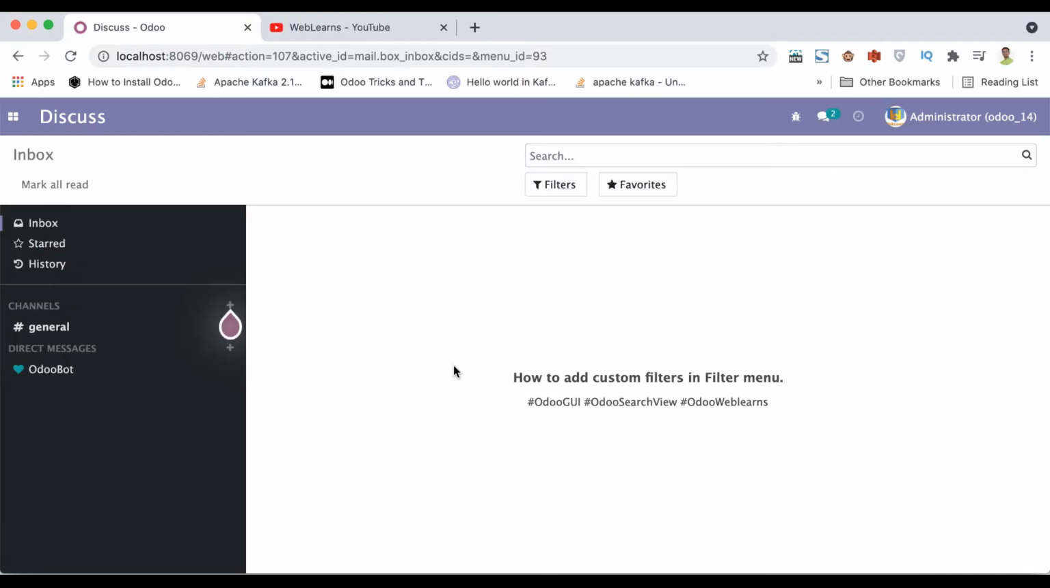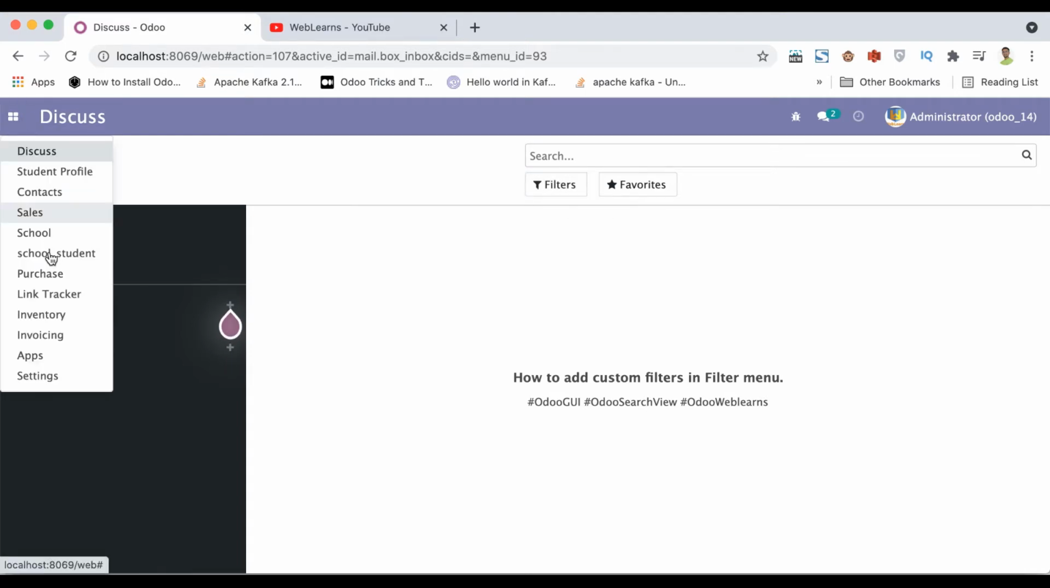In this discussion we will talk about how to add custom filters in the filter menu. In case you missed the previous discussion about what a search view is, how many types of filters are available, and how we can extend the search view in a model, the link is given in the description. Today we will see how we can add filters like this in our custom model.